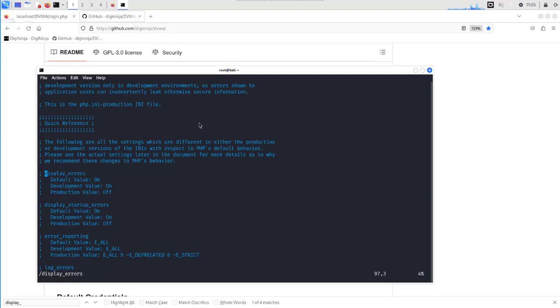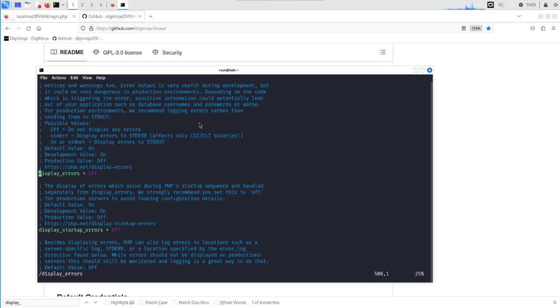This is the reference guide. This is not the section we're going to change. A little bit further down, this is the line. There's no comment at the start of it, which means this is an active configuration element. And what we're going to do here is we're going to change that from off to on. And we're going to do the same down here with display startup errors.